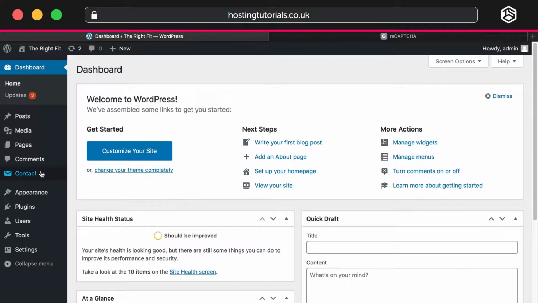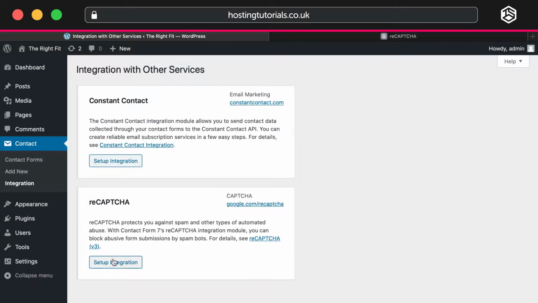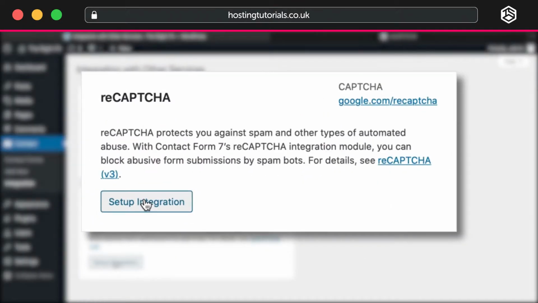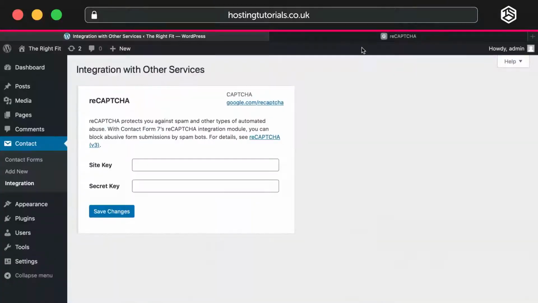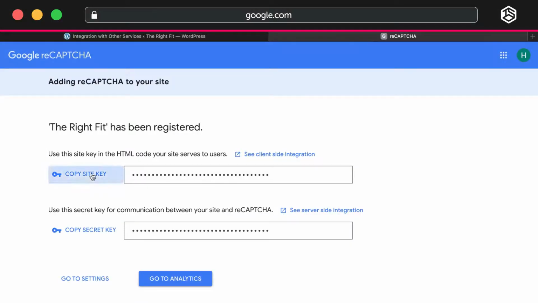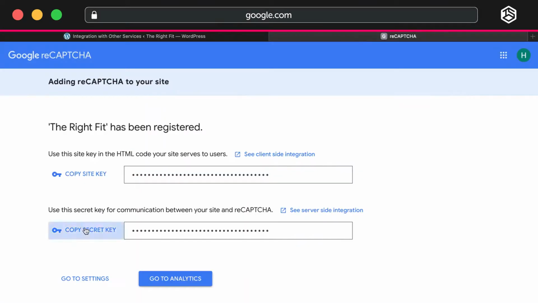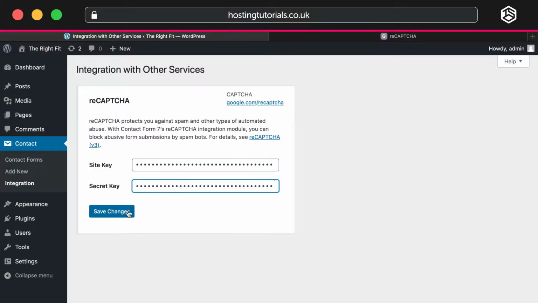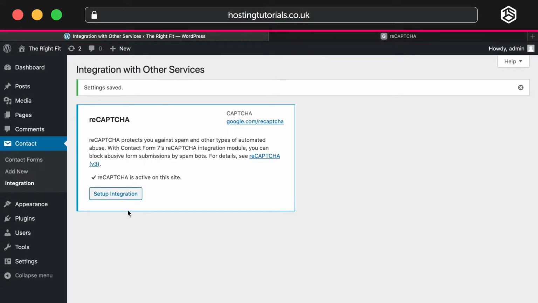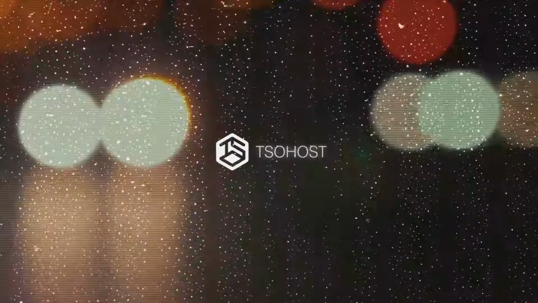Switch back to your WordPress dashboard, go back into Contact, then down to Integration. You'll see there's a reCAPTCHA panel there waiting for you. Go into Setup Integration, nip back to reCAPTCHA and copy your unique site key, then paste first that, then your secret key, and save changes. Now you see reCAPTCHA is active on your site. You have a contact form and you've secured it.